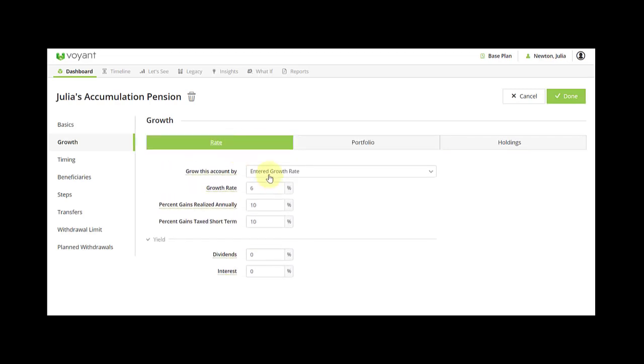In this case, we're going to use enter growth rate and leave the growth rate at the 6%, which is the default. The default is taken from your plan settings on the investment growth rate section. So you can change that for every new account that you enter in the plan settings. Of this 6% growth rate, there's 10% gains realised annually. And of these gains realised annually, 10% of those are short term. You also have the option of adding dividends and interest. I'm going to click done now to save this pension entry.